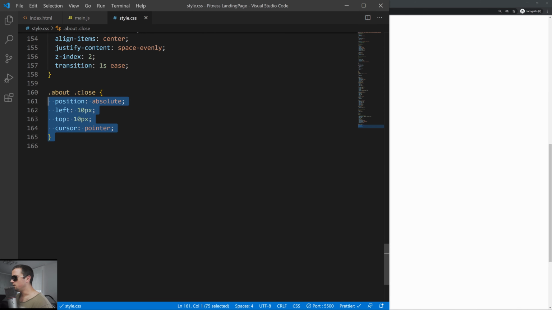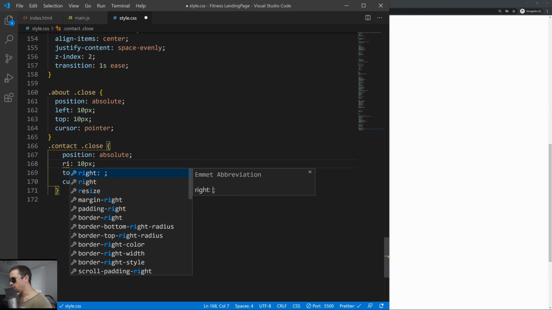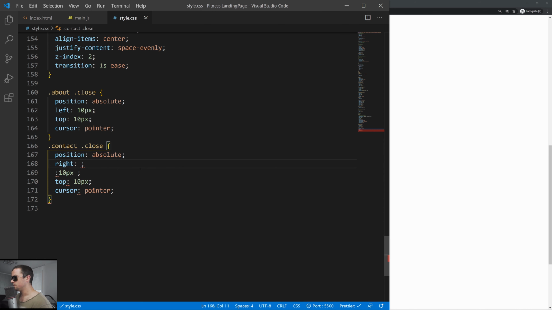Now the other one, I'm going to do it right here within our contact. It should be right 10 pixels and not left. Okay.